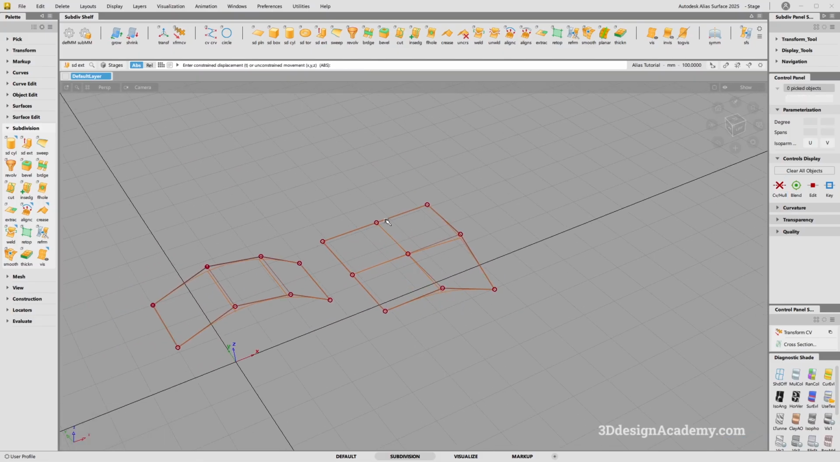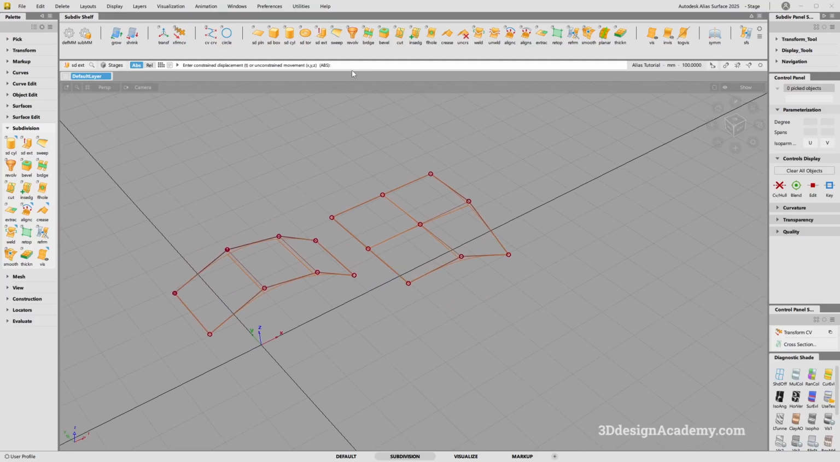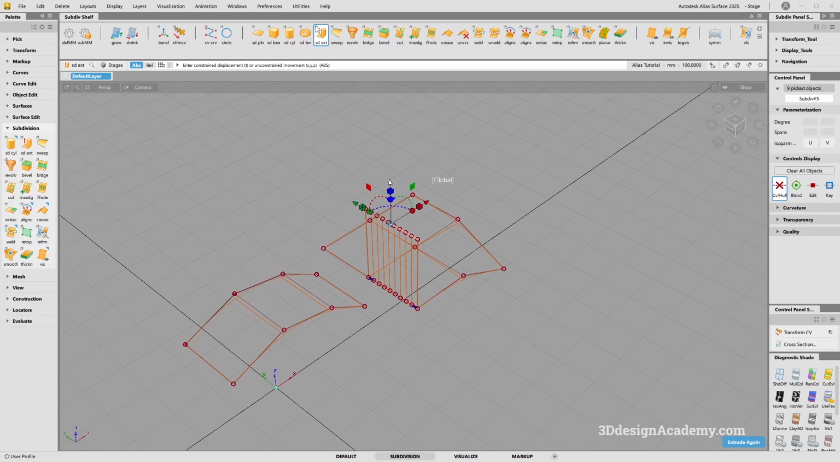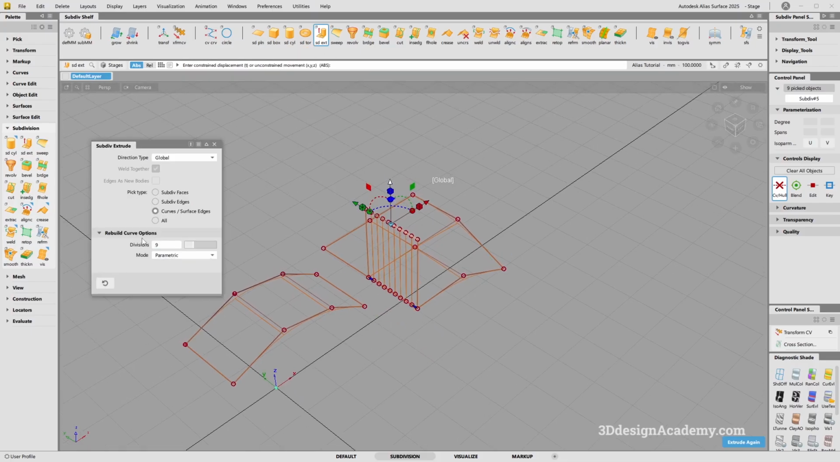Now, one of the reasons why I tell you guys not to touch the options is because of how Extrude works. If you were to click on the Extrude tool first and extrude a curve, it works perfectly. But if you were to do it on an edge like this and you try to pull it, you'll see that it is creating multiple faces like this. Now, if you click on this, that is because it's got a rebuild option.